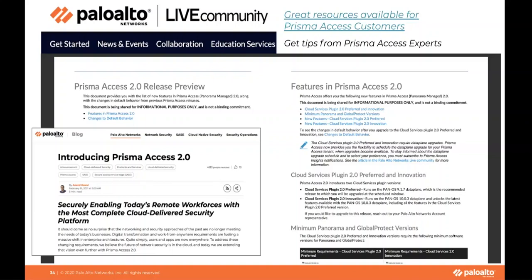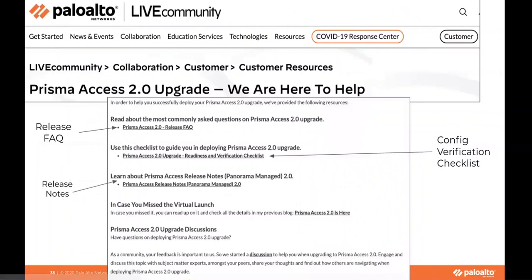Now, also on Live Community, if we can go on to the next slide, is our Prisma Access 2.0 upgrade. We are here to help page. And this page has all the details that you need for our new release, including our release FAQ, a very useful configuration verification checklist that allows you to verify that your environment is ready for the upgrade, and release notes that you want to read to make sure you know what's happening with this new release.